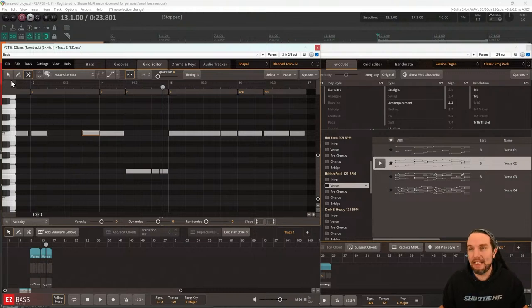So now I can work really fast. An arrow tool is going to move a note. A pencil tool will add a note. And what? I haven't thought about this in a while.